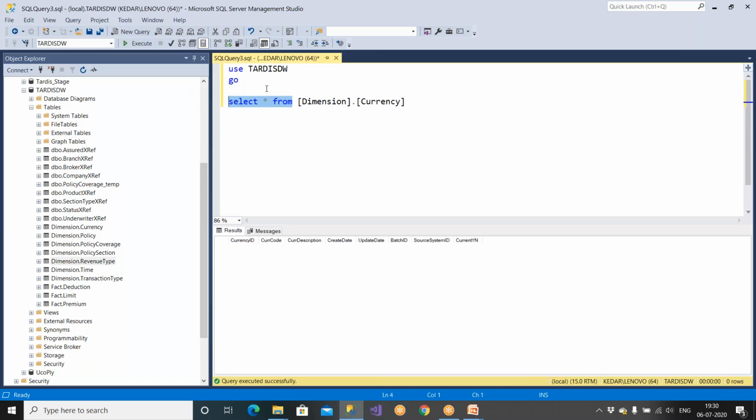So all these are dimension tables. Hope you know what is a dimension table and what is a fact table. If you don't know, I am going to be starting next week, from next Monday morning 8 o'clock, a new batch on the data warehousing concept. You are welcome, right?